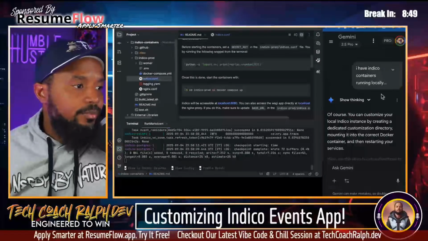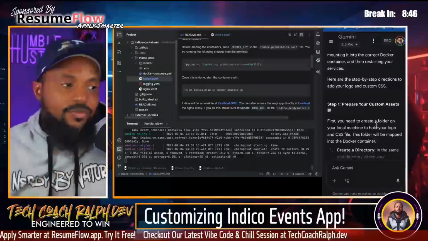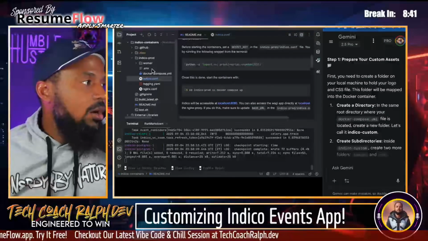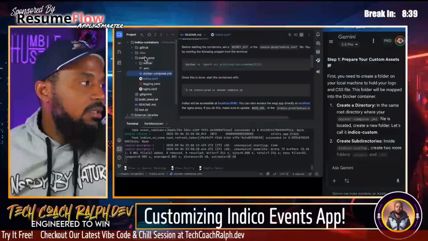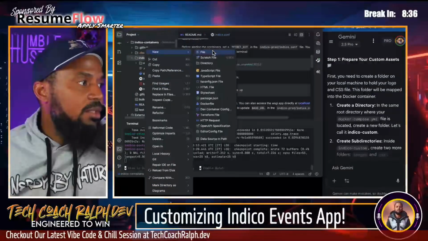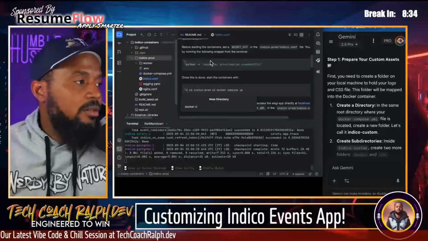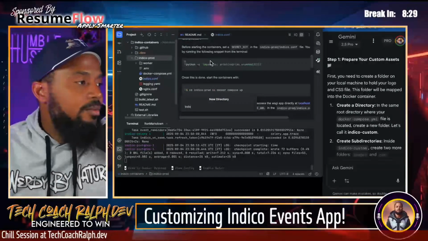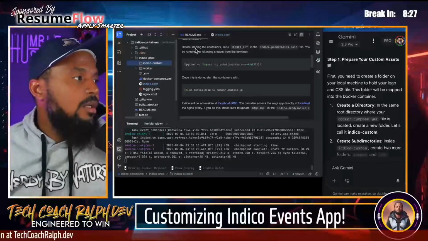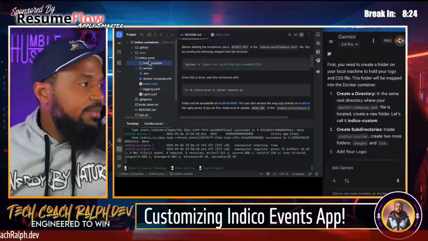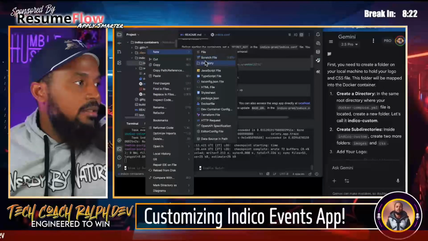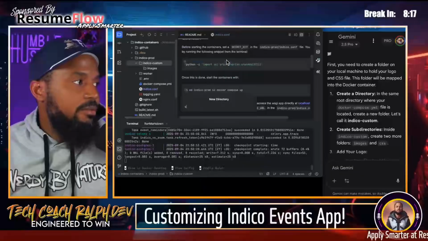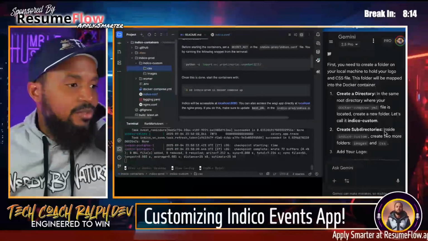All right, so we need to, in the same folder as our Docker Compose YAML file, create a folder called Indico Custom. So our Docker YAML file is inside the Indico-prod. We're going to say new directory, and we're going to call that Indico-custom. All right, and then we need to create images and CSS inside of that. So let's do that. Images. And then inside the same folder, we're going to do directory CSS. All right, there we go. So we have our two folders.